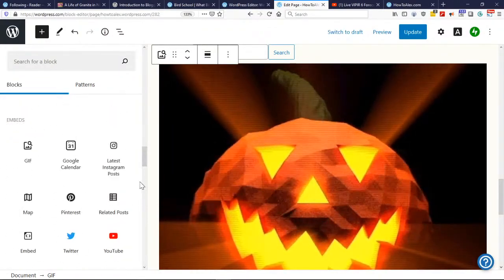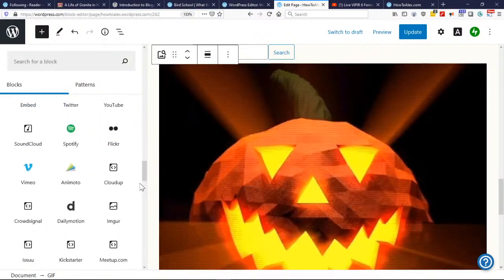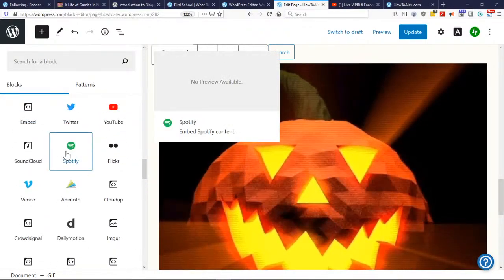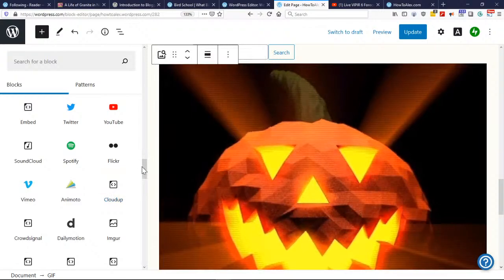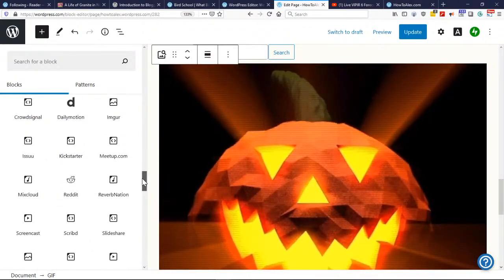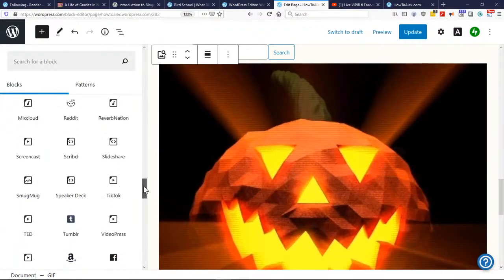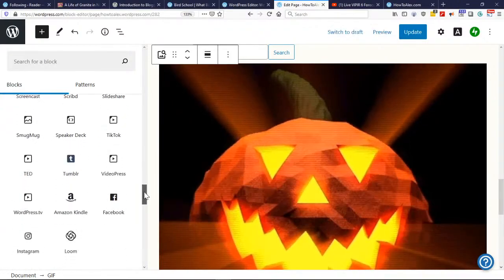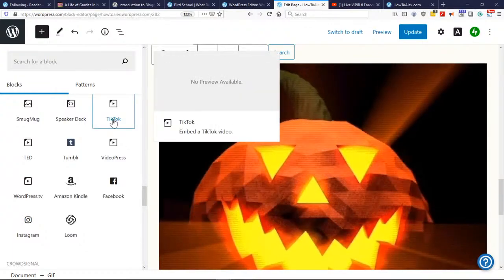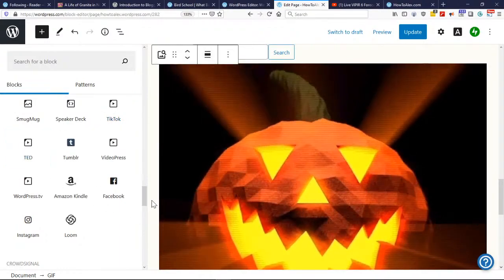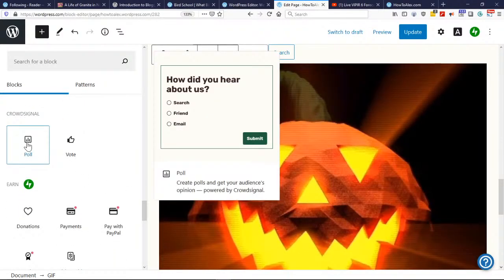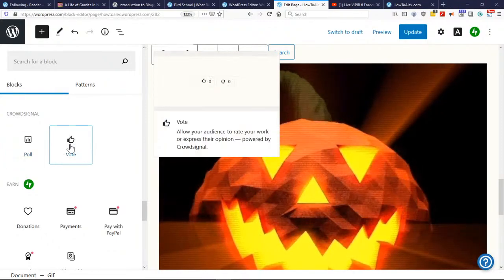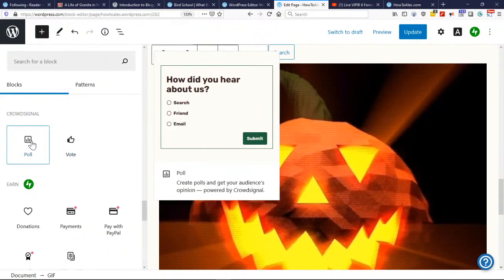And if we keep scrolling down, we have our embeds here, which allow you to add content very easily. Here's Spotify. You can add a Spotify playlist, SoundCloud, and Mixcloud in there if you wanted to. Kickstarter. A whole bunch, there's even TikTok. So I guess you can add a TikTok video if you wanted to, a TED Talk. Let's see, Loom. You could add some interactivity. We could add a poll on there.